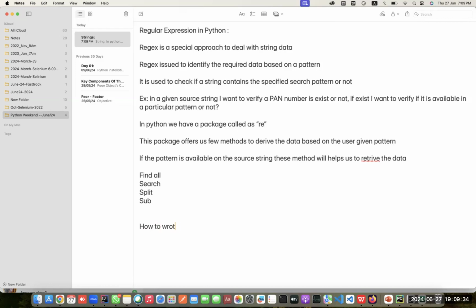So how to write patterns in regex is the question. How to write a pattern in a regex? First, let's understand about the character set. What is that? Character set.